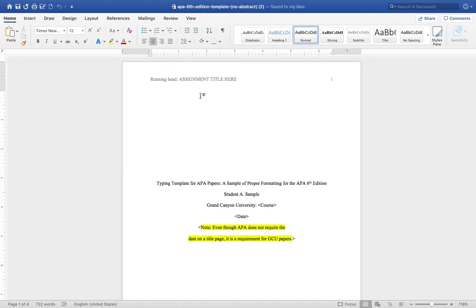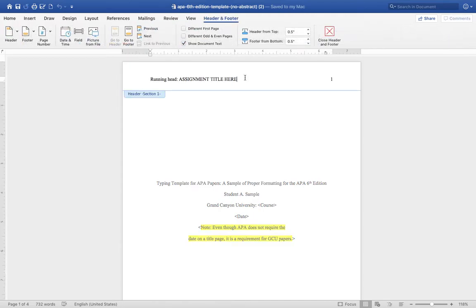So this is the running head. For the first section, you need to double click. So click 2 times here, and it will open up. Here, you need to delete this and type your assignment title here in all caps. So go ahead and delete that. I'm going to put the title of an assignment.